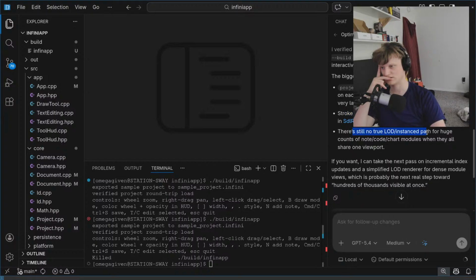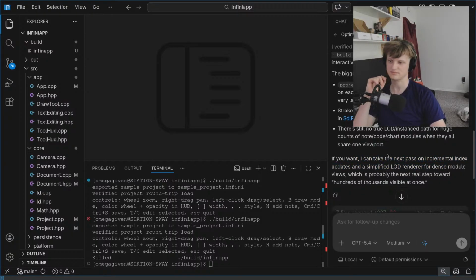true LOD. What's LOD? Line of delivery. Wait, what? What does LOD stand for? I don't know what LOD stands for. For a huge count of objects, they all share one viewport. If you want, I can take the next pass on the incremental test and update the simplified LOD render for dense modules.